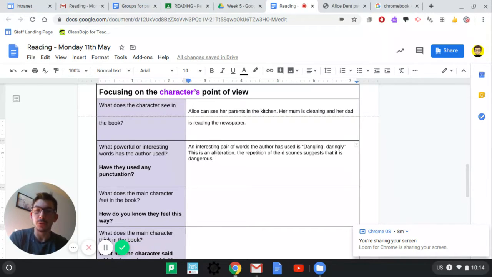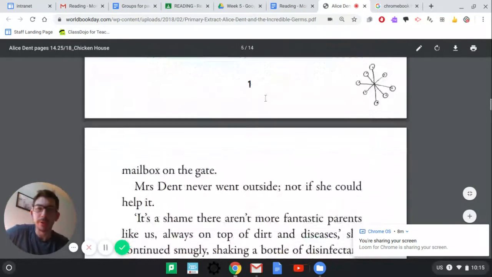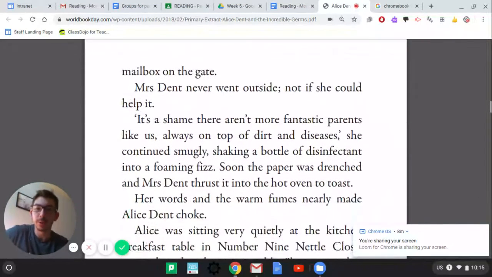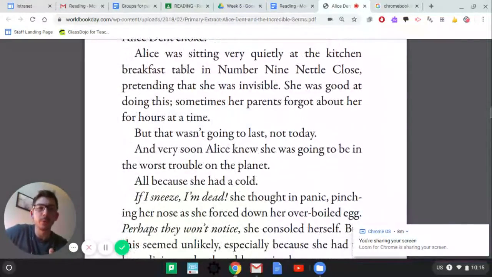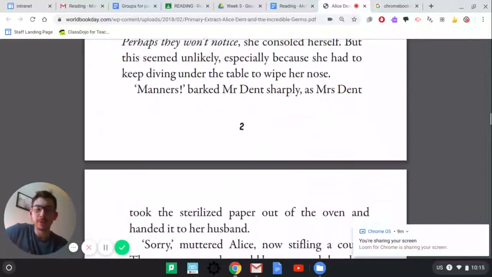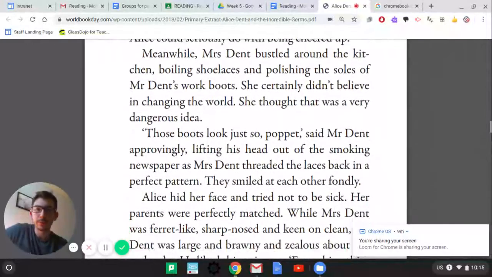Have they used any punctuation? Again, I showed the semicolon about Alice being invisible. Alright, so you could pop that in there as well, but you don't have to. Okay, but those are the kind of things that you're looking out for. Alright, those writing techniques. Okay, so I'm going to go back to where I left off.